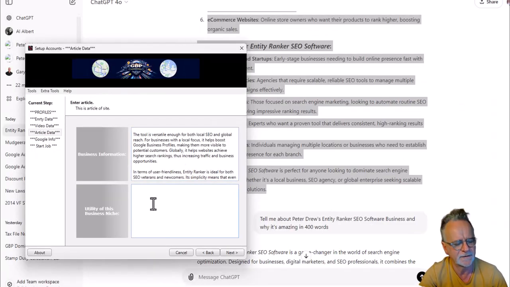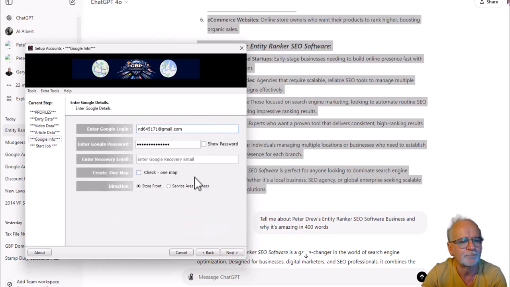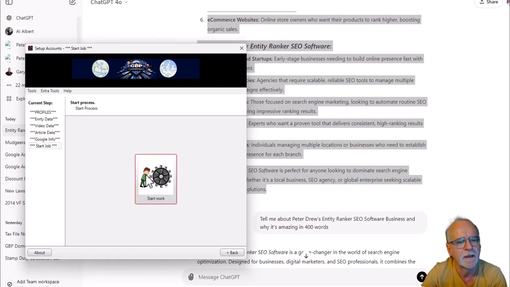So I paste that there. And this is the content that the AI uses every time it posts content. And it also uses the location that you entered previously in the software. So it creates content to sell this business to the people in that exact location. Very, very cool. Click next. Enter your Google account details. And that is it. Now let's go on to Embedinator.